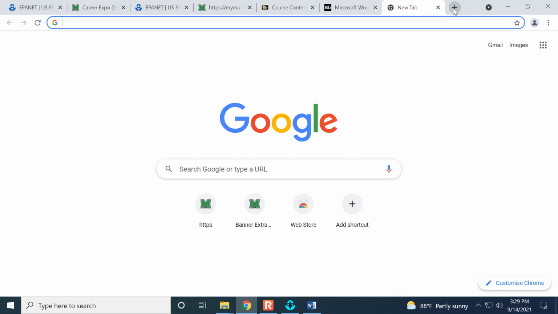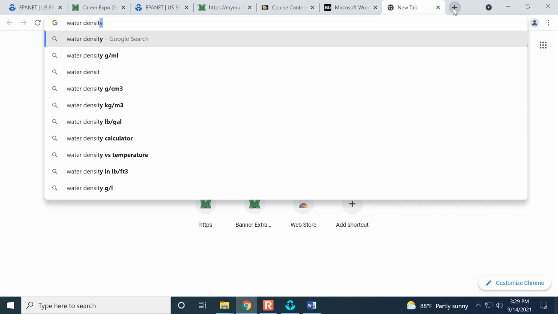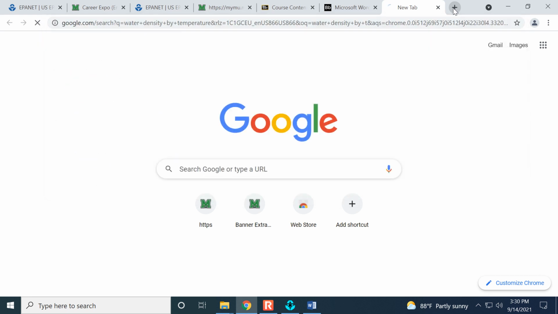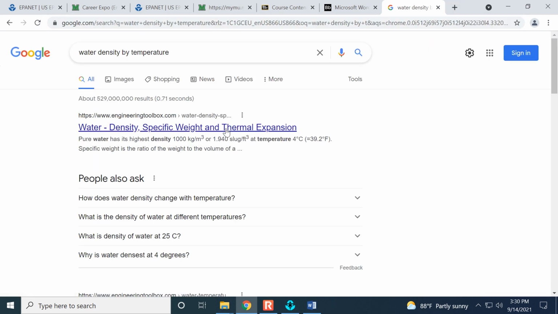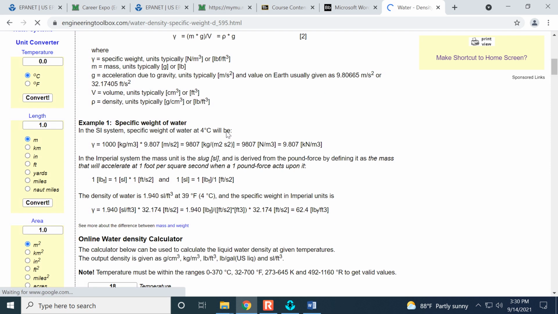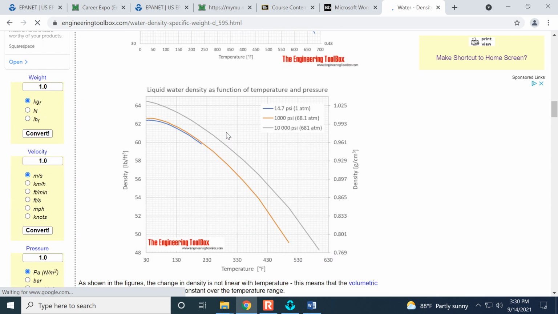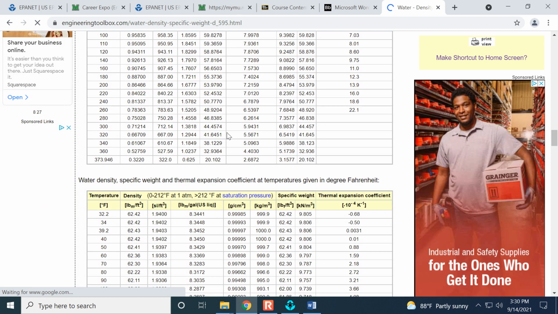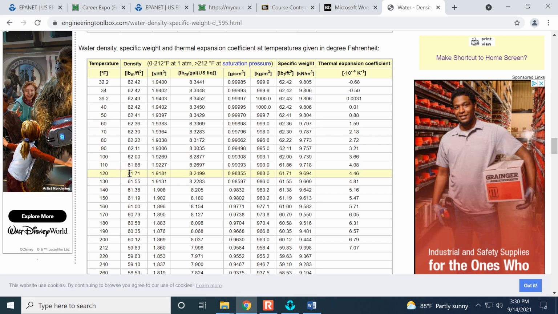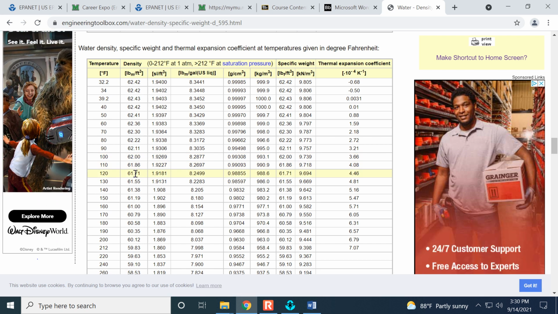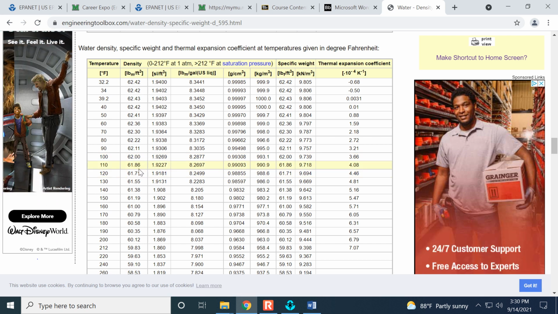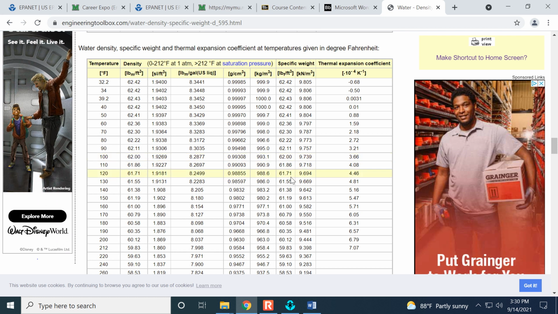Let's see if we find it somewhere else. Water density by temperature. Engineering toolbox. Well, all right. Boom, there it is. 61.71 pounds. Oh, that's pounds of mass. That's fine, because pounds of force is the same.